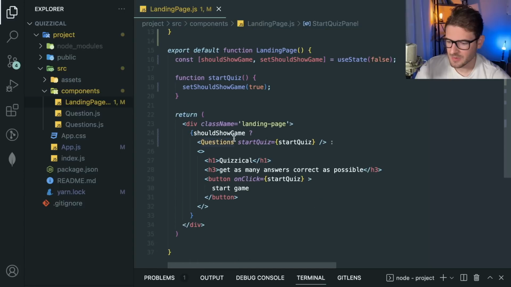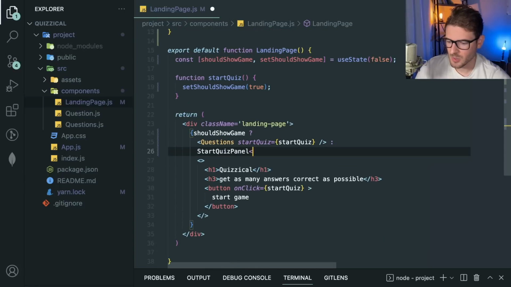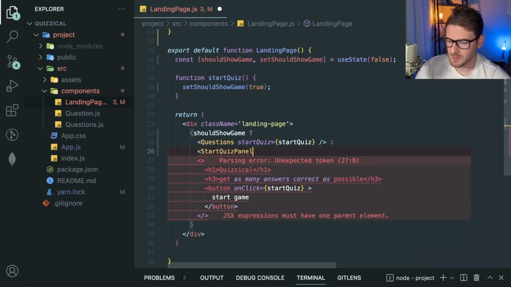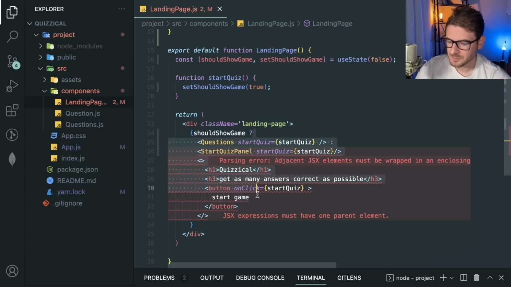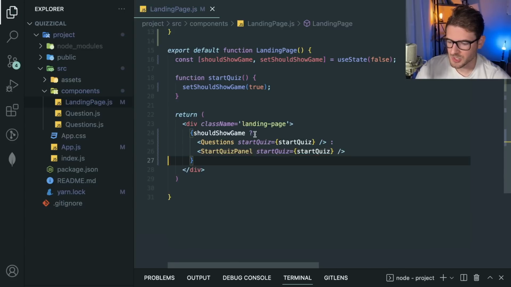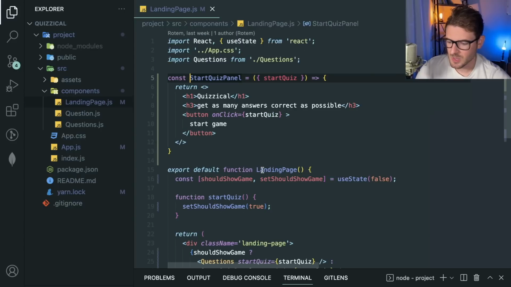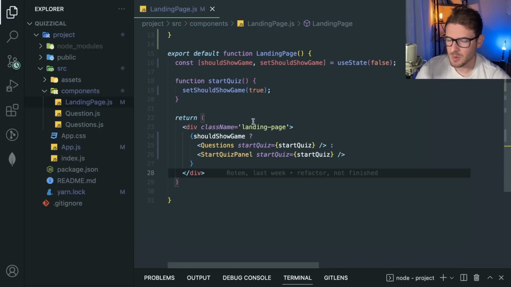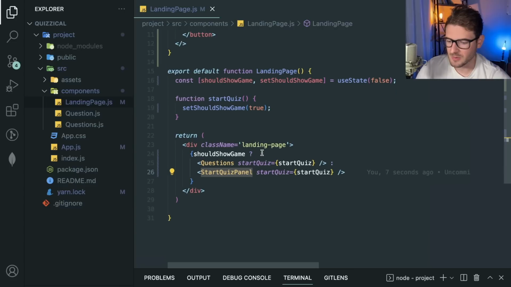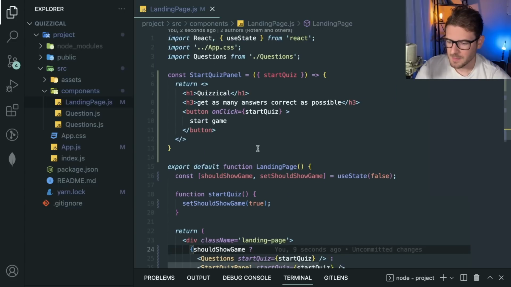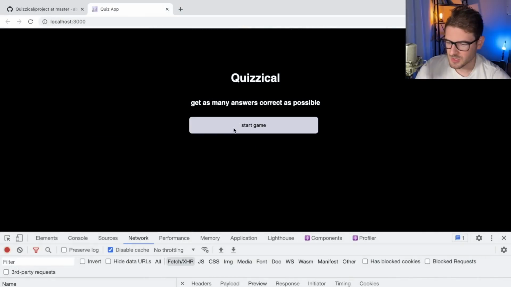Now, again, the main reason we're doing this is just so the code is a little bit more manageable. I mean, you might argue that this doesn't really do much, but sometimes it does do a lot. It helps you understand the different modes that you're displaying. Is it the questions game or is it the actual start quiz panel? But yeah, not really doing too much as far as wins here.